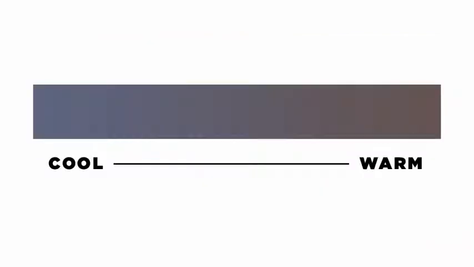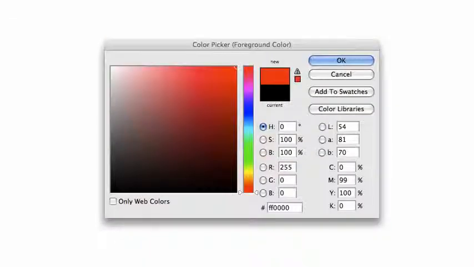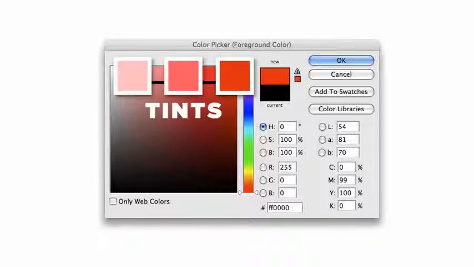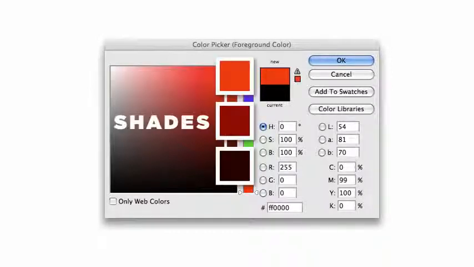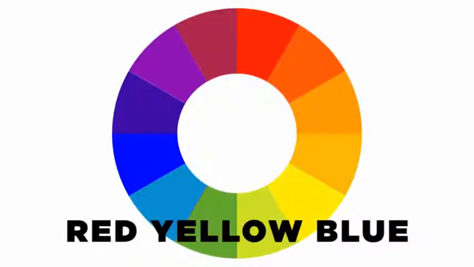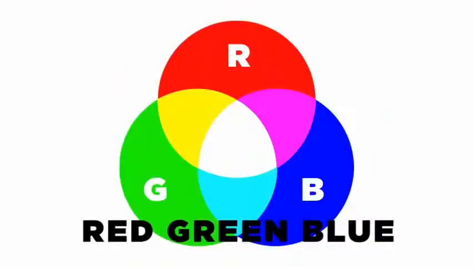So let's say you're in Photoshop and you're looking at your color picker. If you go along the x-axis, you're adding white, so you get a tint of the original color. And if you go along the y-axis, you're adding black, so you get a shade. At this point though, we're going to switch from an RYB color model to an RGB color model since we're viewing this on a screen.